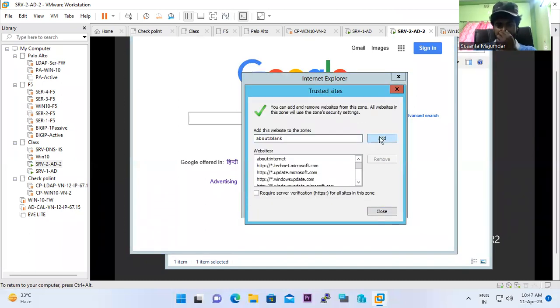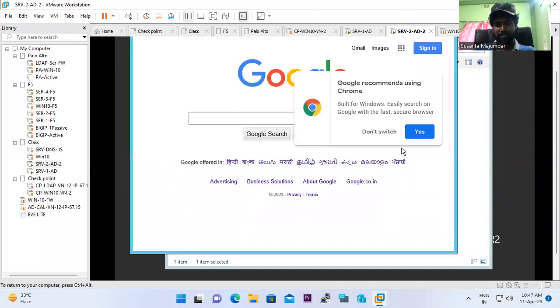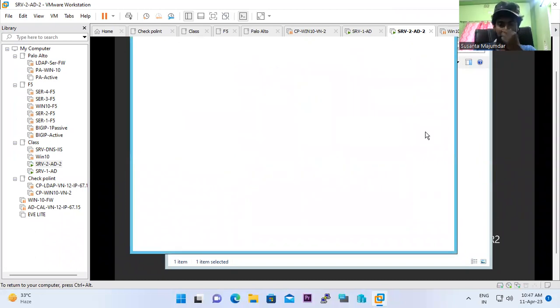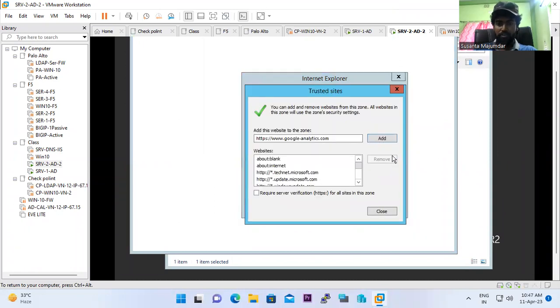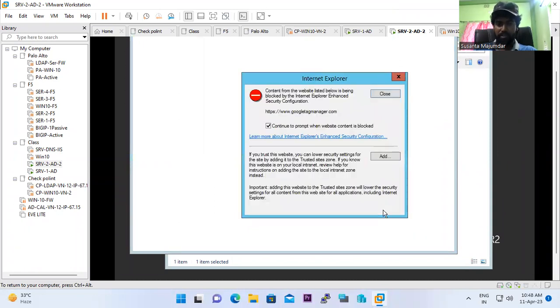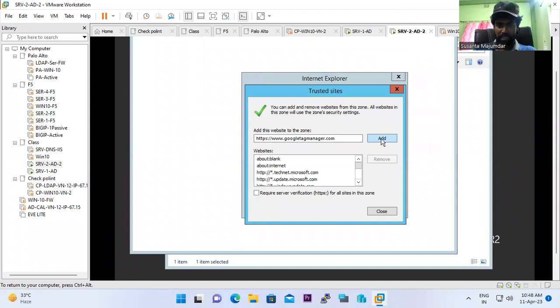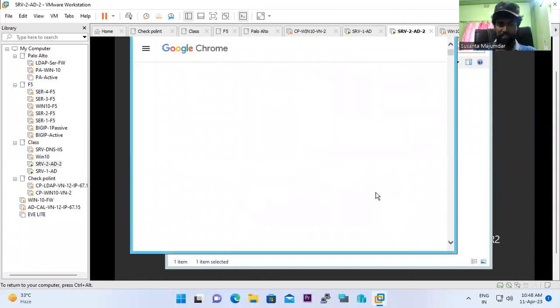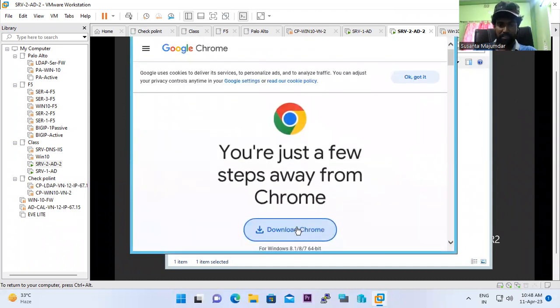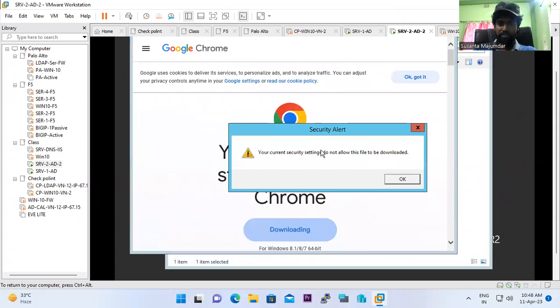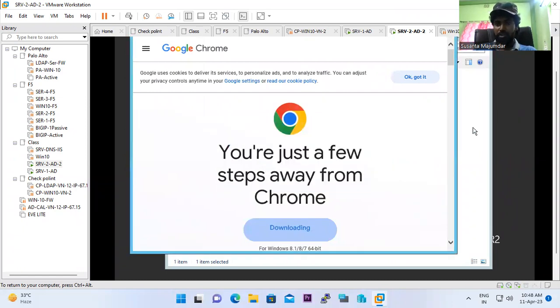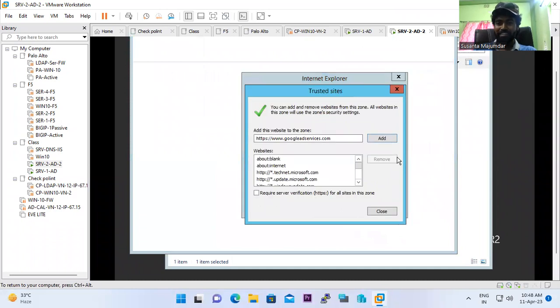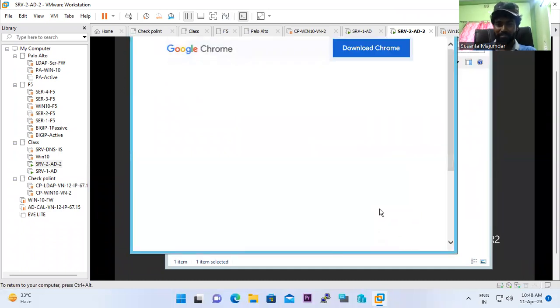So you have to add everything because it is a Windows server system. Yes, I want to switch now. So see, it is not going to let me download anything. I cannot download directly on Windows Server. So it will give me an error. See, the security. Blah, blah, blah. So what you have to do? You have to do one thing.